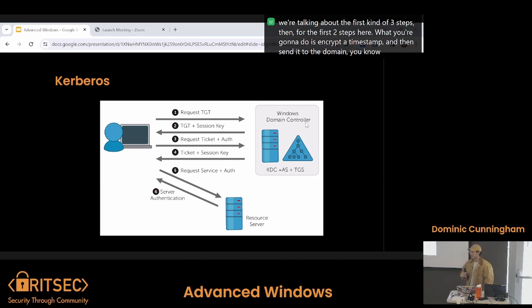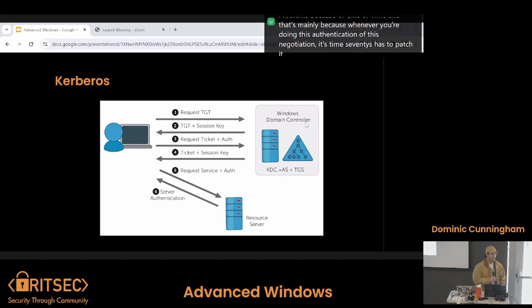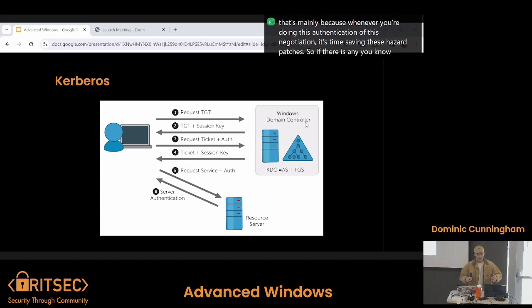If you've ever done RITSEC or ICS or competitions, maybe you've seen that your Kerberos or your LDAP authentication has problems because of Kerberos or time. That's mainly because whenever you're doing this authentication, this negotiation, it's time-stamping these hashes. So if your domain controller and your workstation are out of sync with each other, obviously these timestamps are going to be out of sync.